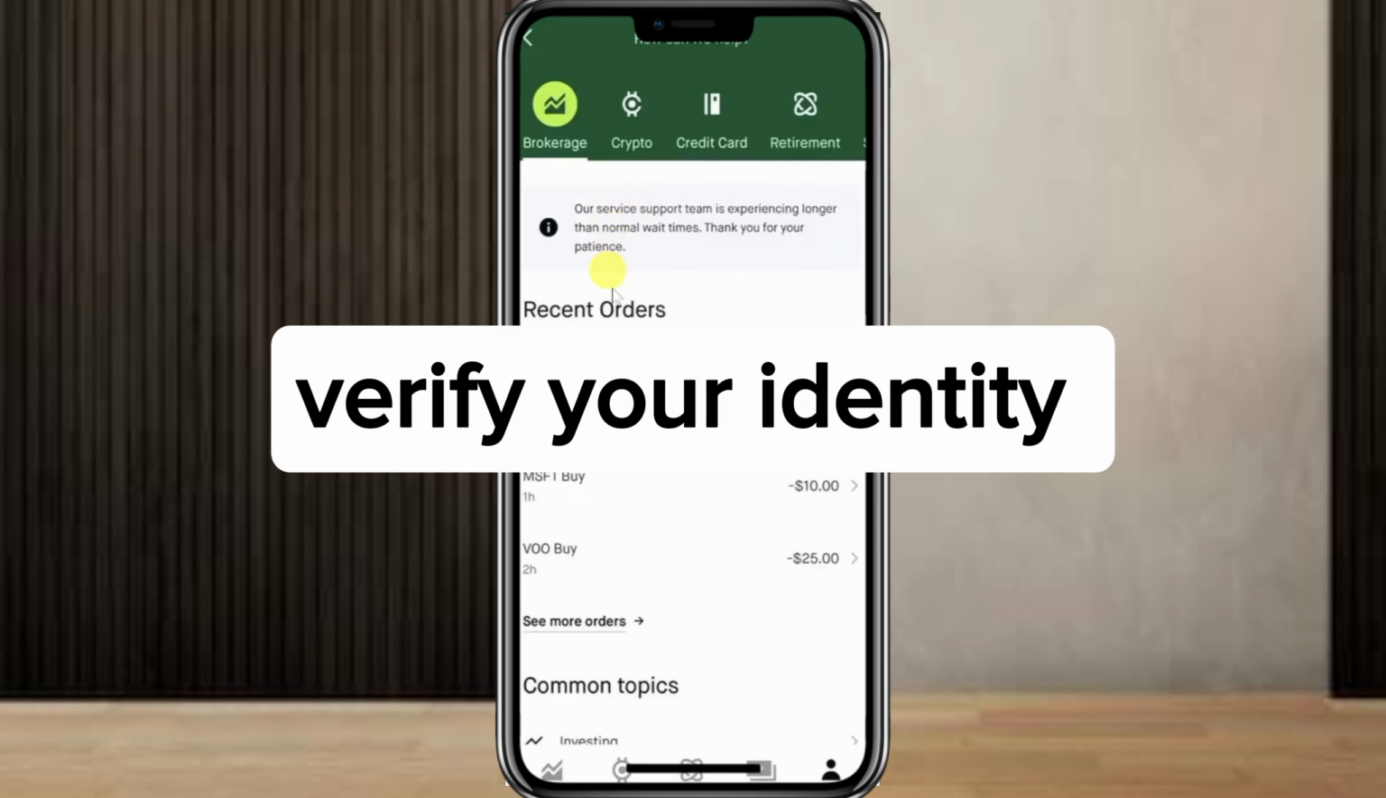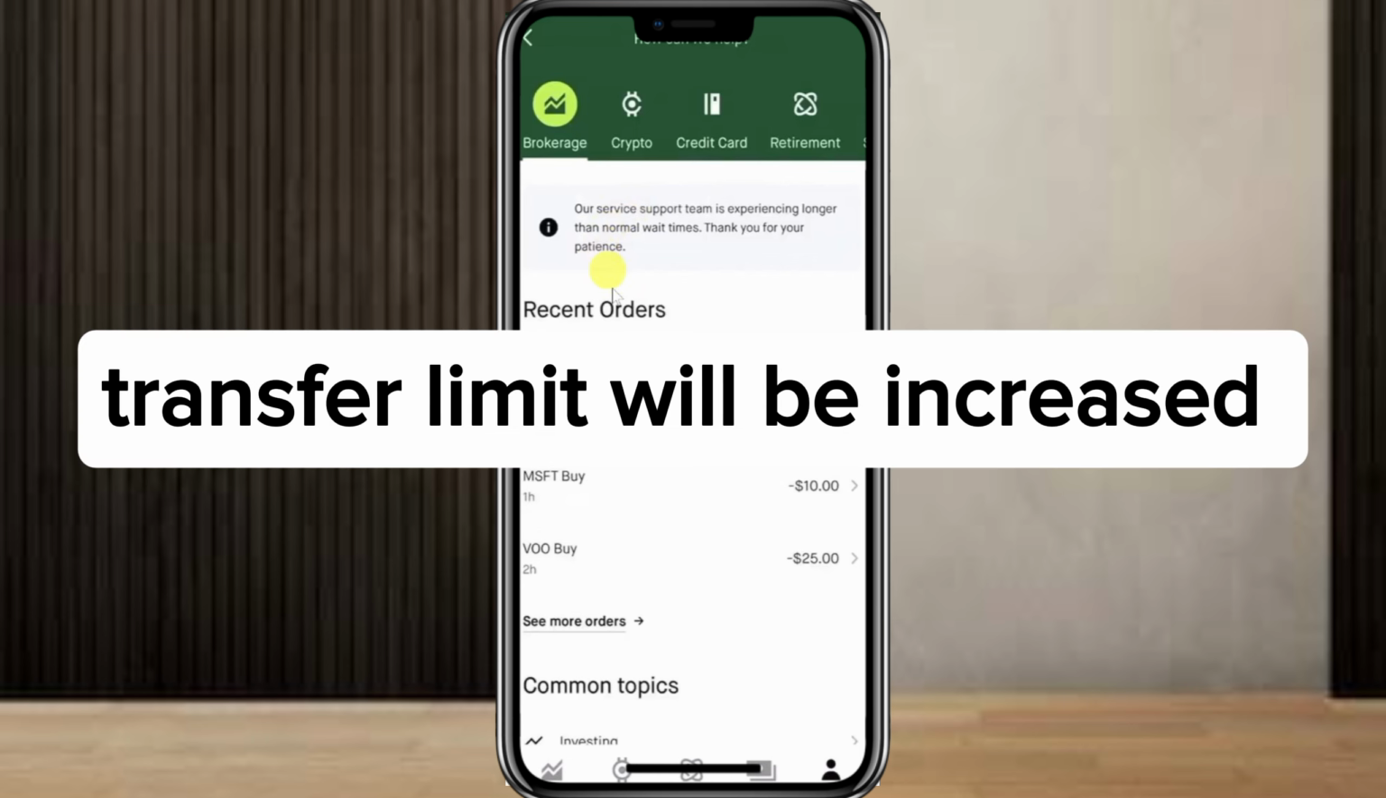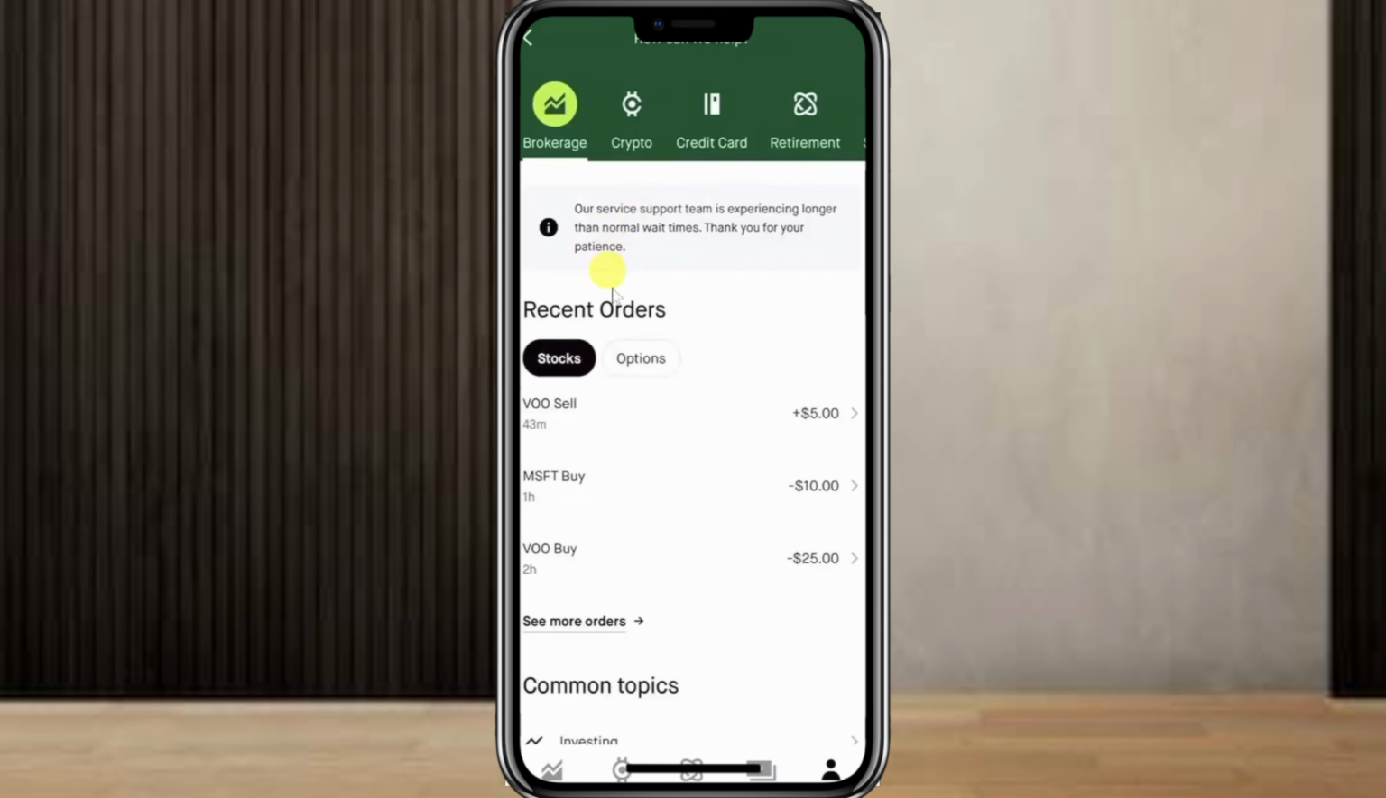They'll ask you to verify your identity and may request some personal information. Once approved, your transfer limit will be increased. And that's it. That's how to increase your Robinhood crypto transfer limit.